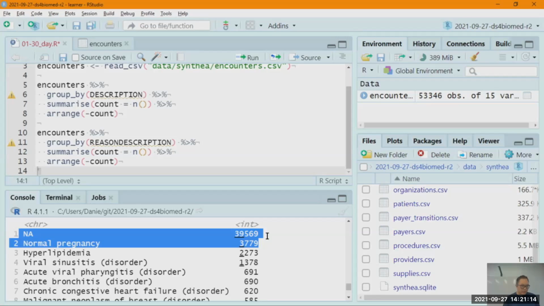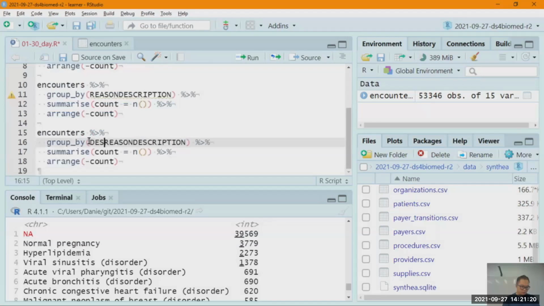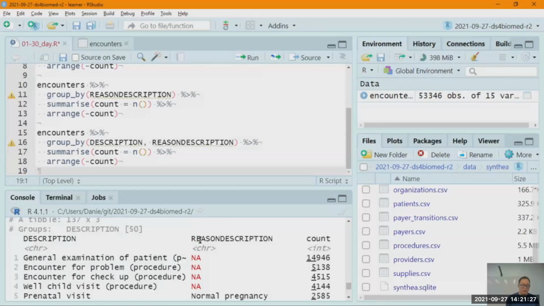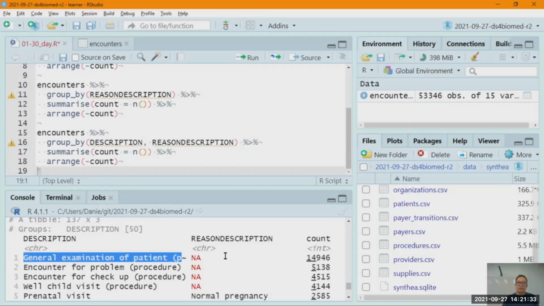And then the last question was really, hey, we're going to run the same thing. We have those 2 columns, so let's do essentially a crosstab between them. And you can see that a lot of it is going to be general examinations. It's just a general reason. There's no actual reason. They just showed up for a general examination.